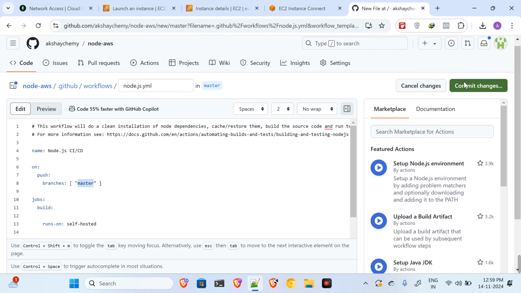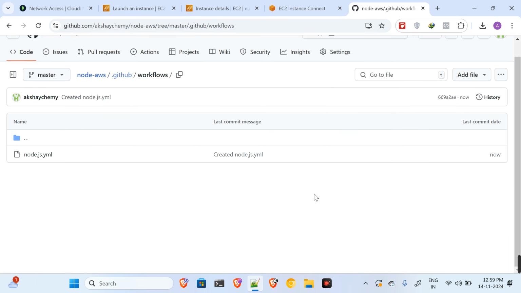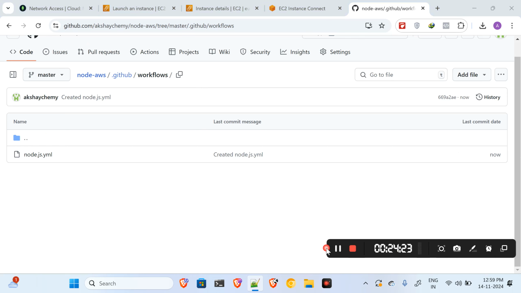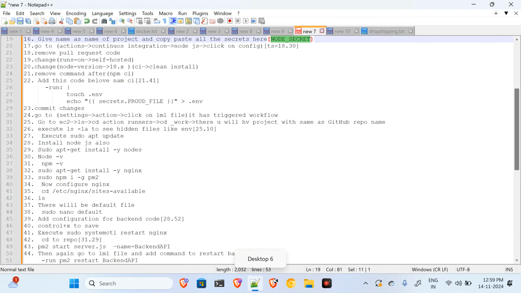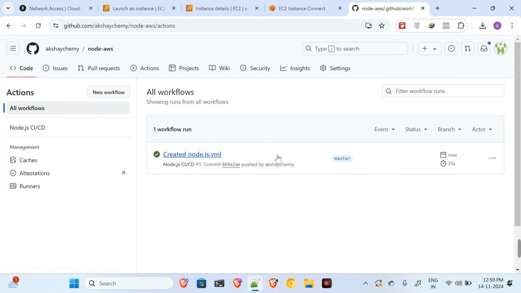I'll click on commit changes, and I'll say created node.js.yml file. I'll click on commit changes. Okay, so now our next step: we have committed the file also. I will go to the actions, not settings, actions. We'll just go to the actions. Over here it is actions, and if you just see, it has triggered this flow.